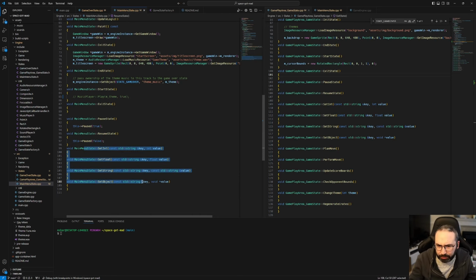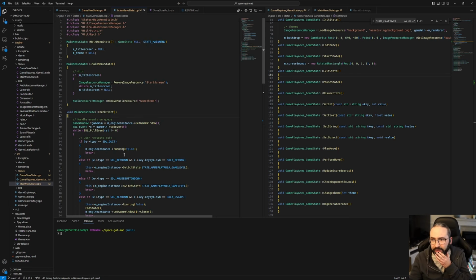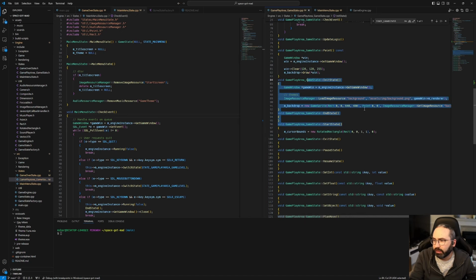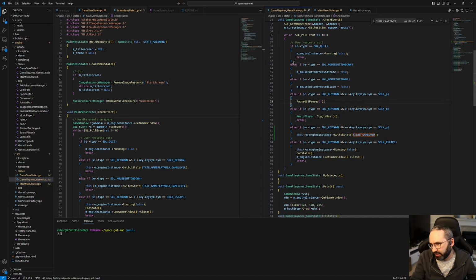And then I have a bunch of things where we can pass values to different states. So that's the main menu state. It's much the same for the main gameplay area as well. I've just loaded a different background in, and there's just a few more things going on here. For example, I've added a key command so that I can go straight to the game over state.